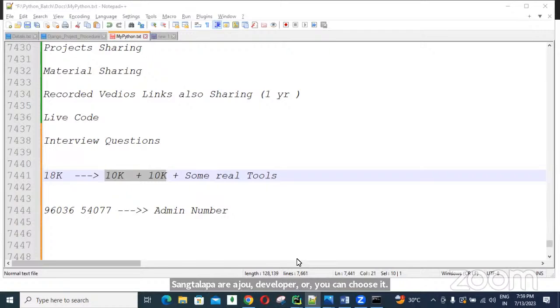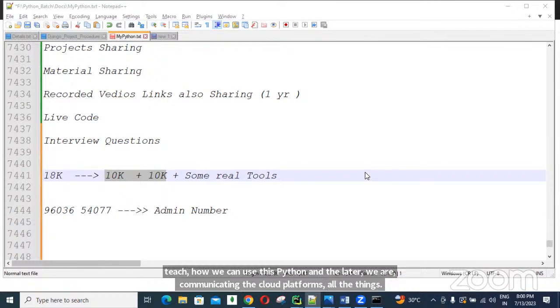Sir, can you clarify something related to DevOps? Do we need a development background for becoming a DevOps engineer? Do we need to have experience in development? No, if you learn Python and all the fundamentals, then you can directly join DevOps. There, your DevOps faculty will teach how to use this Python, and later we work with cloud platforms and so on. So there is somewhat less development there.